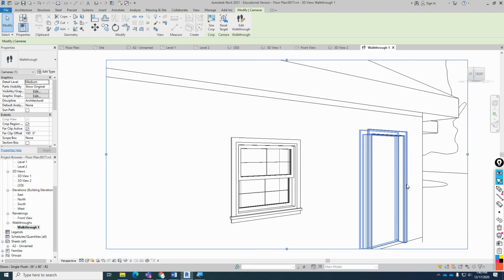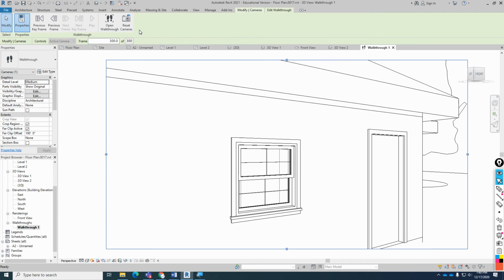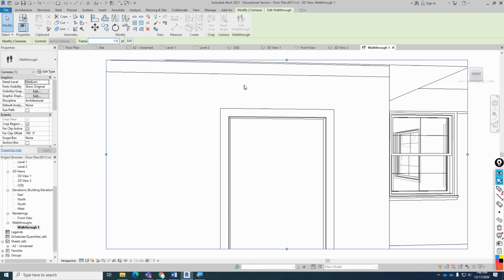At this point, I double click on walkthrough 1, and I'm going to click on edit walkthrough, so that I can play it. Right now I'm at frame 300. It generated 300 frames to do this walkthrough. I'm going to change this back to 1, so it takes me right to the beginning. Now let me show you. I have to click on edit walkthrough again. Let me show you how crazy it is before I do any settings. I'm going to hit play.